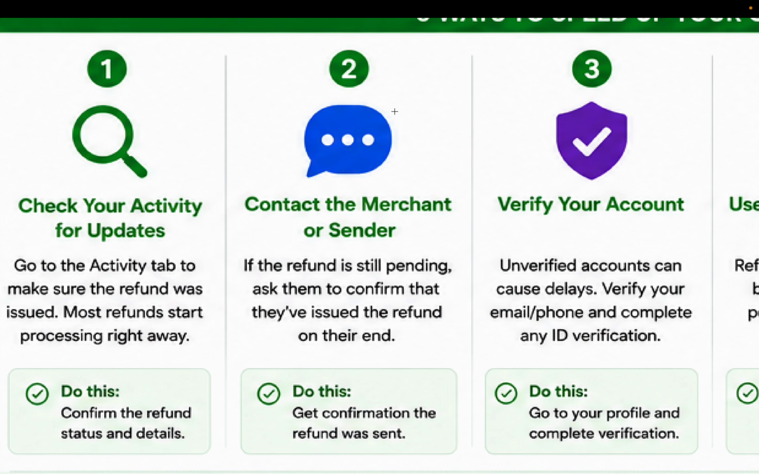Then contact the merchant or the sender. If the refund is still pending, ask them to confirm that they issued the refund on their end. Get the confirmation that the refund was sent. Then verify your account. An unverified account can cause a delay. Verify your email, phone number, and complete any ID verification.